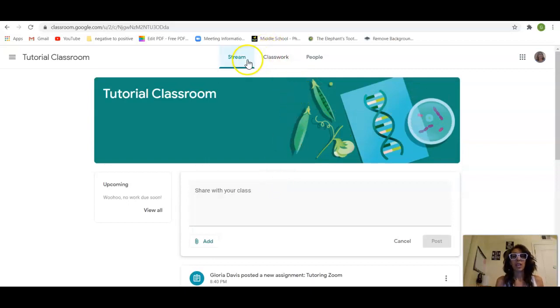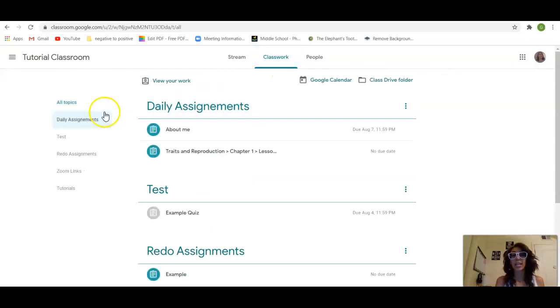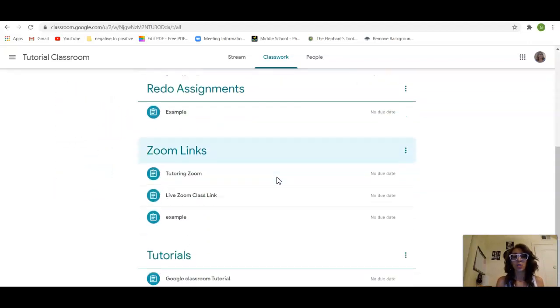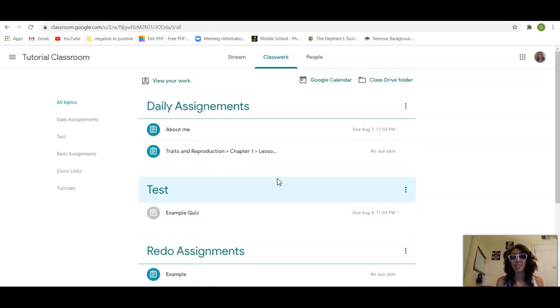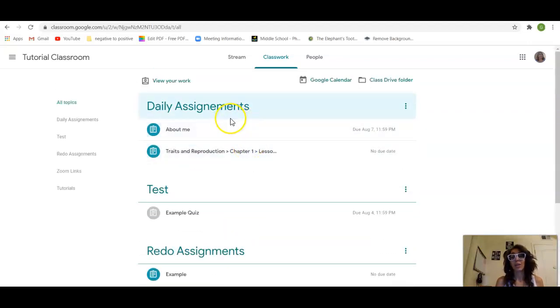Now, at the top again, here are your 3 buttons. If you click on classwork, my class is organized by topics. As you can see right here, you have a sidebar to the left that has every single topic. This will be very useful as the year goes on because right now I can scroll through these pretty easily, but I only have 2 assignments and a few Zoom links. Over time, my daily assignments are going to get very packed and there's going to be a ton in there because they're daily and we have a lot of days to go this year.